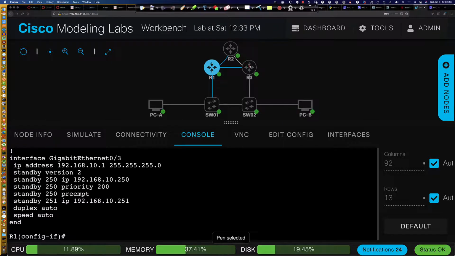Because what we want is we want PCB to use router 3 as its active node, and we want PCA to use router 1 as its active node. And then router 3 will be the standby for PCA and all of his buddies on this side, and router 1 would be the standby for PCB and all of his buddies on this side. So let's go ahead and continue here. And that's all we're going to do on the gig 0/3 interface, because we have everything that we want in terms of the standby 250 and the standby 251. So let's go ahead here and say end.